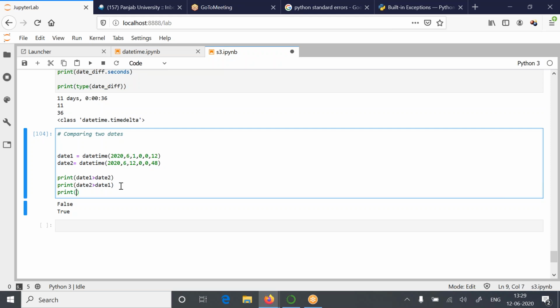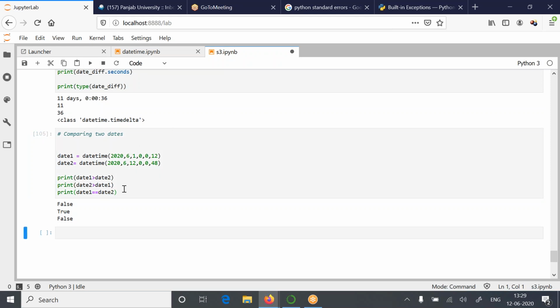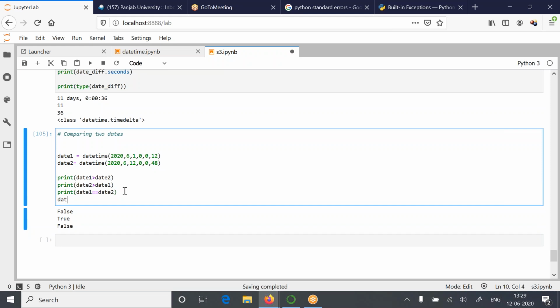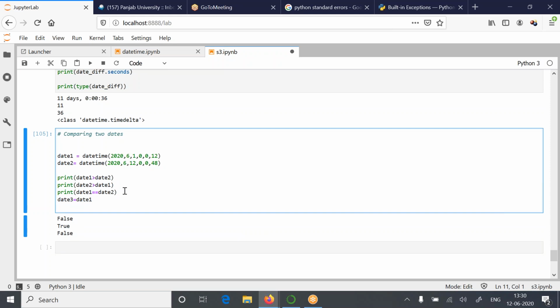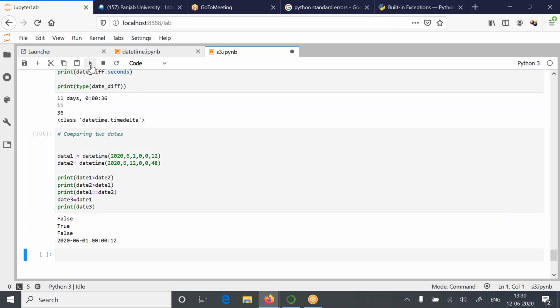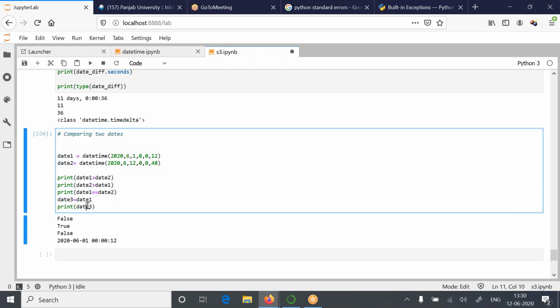And if I say print date 1 whether date 1 is equal to date 2, it will say false. Yes, date 1 is not equal to date 2, and you can assign this date object to a new date object also. Like if I say date 3 is equal to date 1, and now if I print date 3, so you'll see this date 3 has obtained a value from date 1, which was this thing 1st of June, 0 hour 0 minutes and 12 seconds.